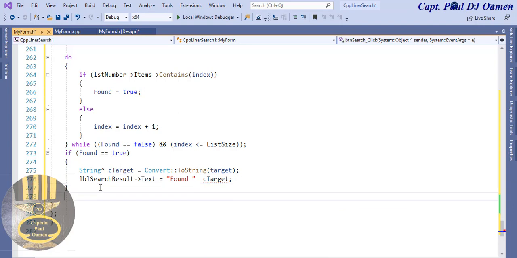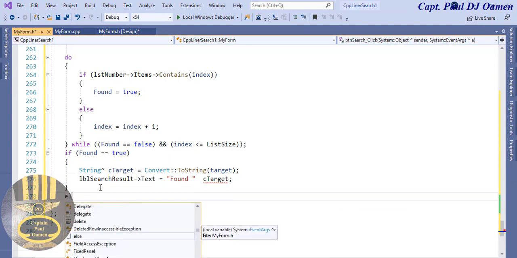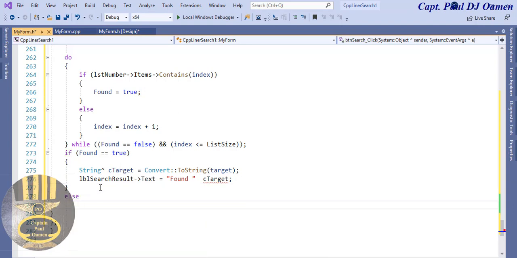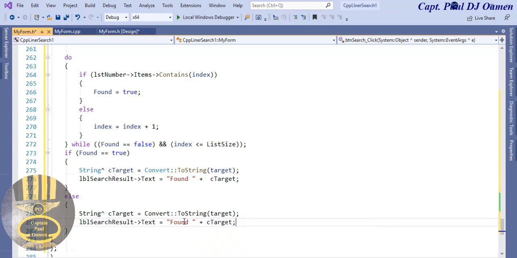Else, open up curly braces. Else, if it's false, I'm going to grab all of these. Oh, we need to add plus here. Grab all of these and paste that in here. In that case, it's going to be not found. Let's say not found.